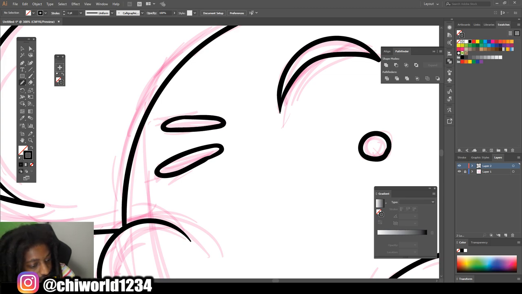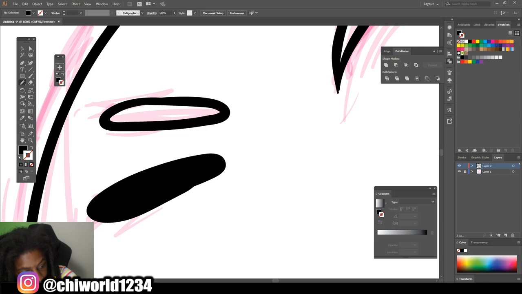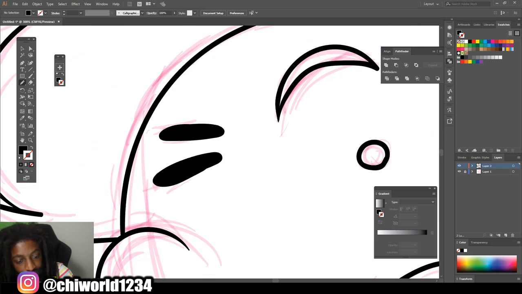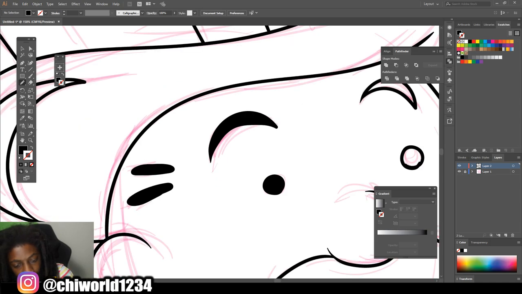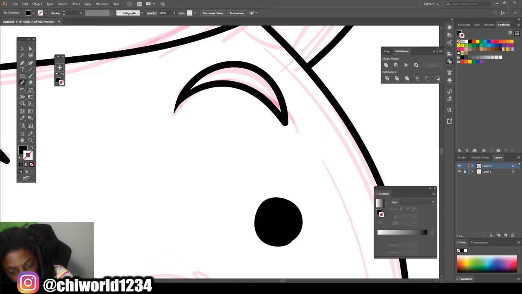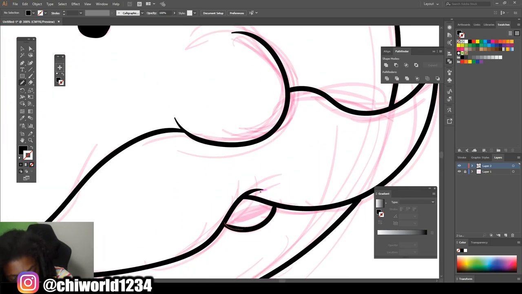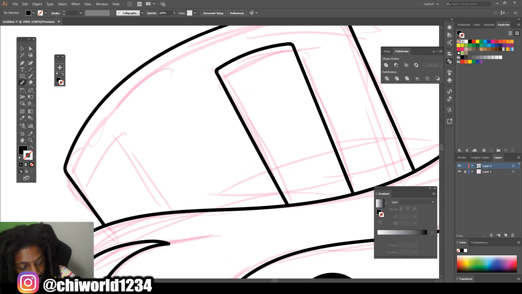Get out my pencil tool, move this black to the top, make sure the bottom was locked, and now we're gonna fill in all the black. Fill all this in.